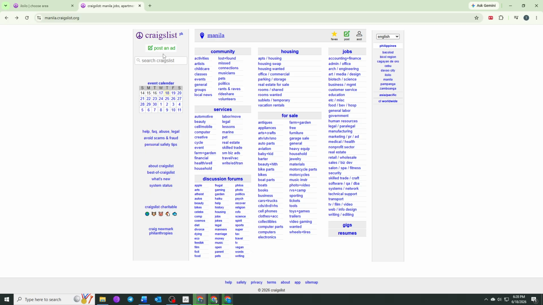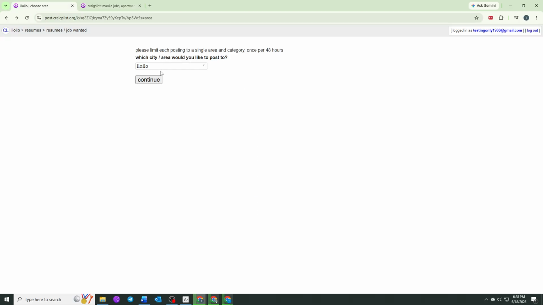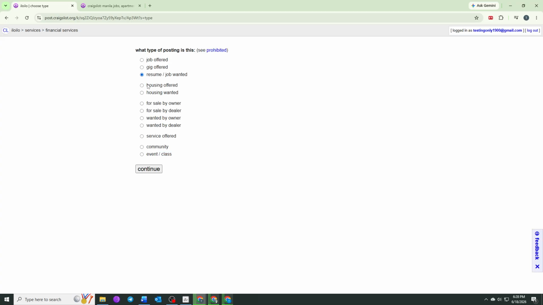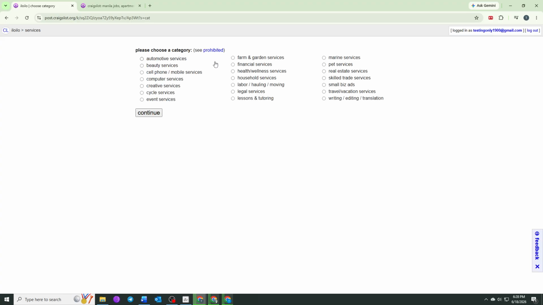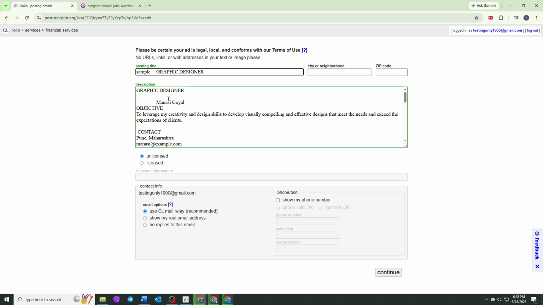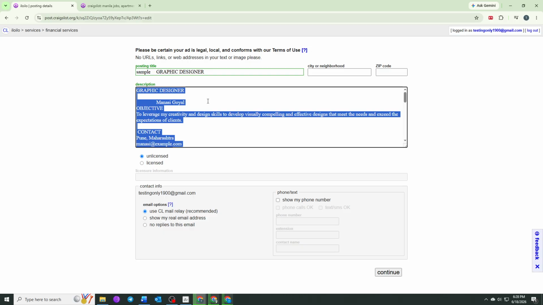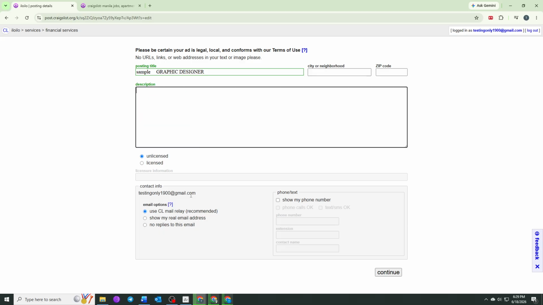As you go through the posting process, you'll be asked to enter information that will help employers understand what type of position you're looking for. When creating your listing, provide a clear title that reflects the type of work you are seeking. You should also enter the location where you would like to work. If you're open to opportunities in multiple areas or are willing to relocate, you can indicate that flexibility within your posting. Next, return to your resume document and select all of the text.